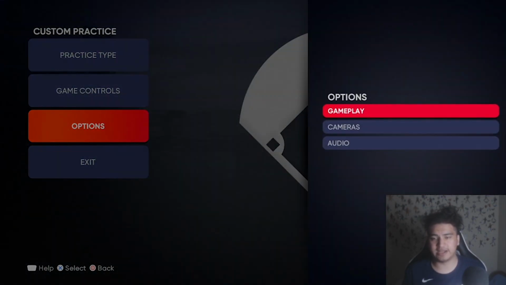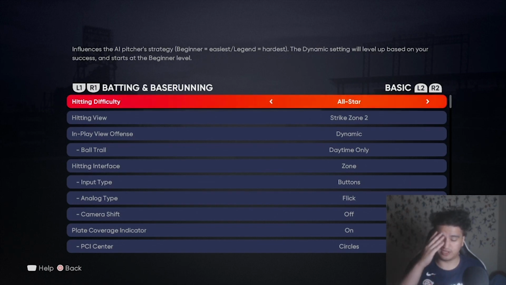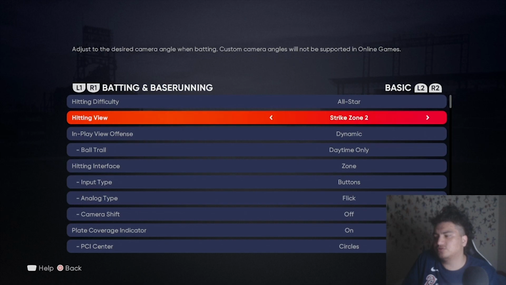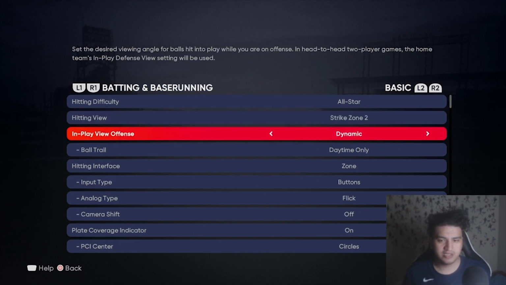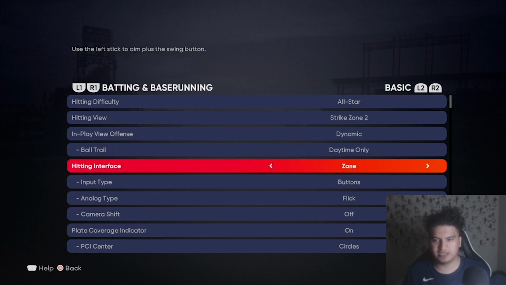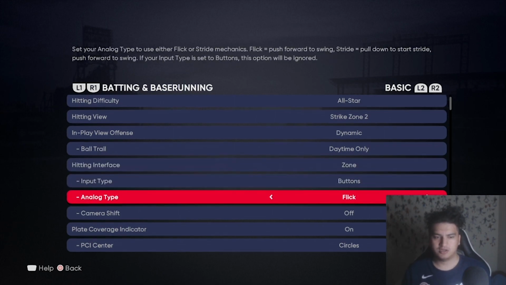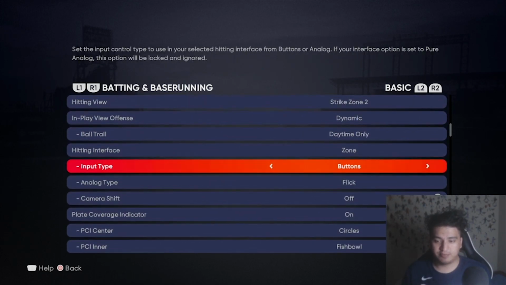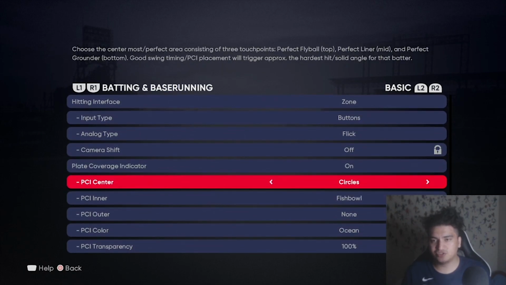So that's what the cameras look like. I would just say use whatever you start to feel comfortable with. Personally, mine is strike zone 2. I use dynamic in-play view offense. Ball trail, daytime only. Hitting interface, I use zone. In input type, we use buttons. Now the PCI, I use circles instead of diamonds and altitude.